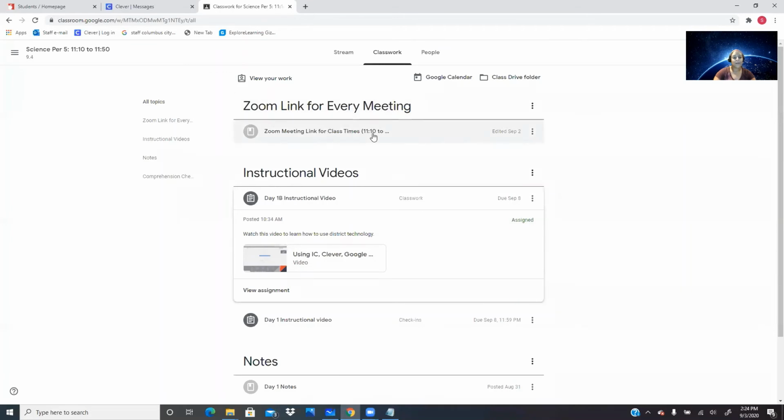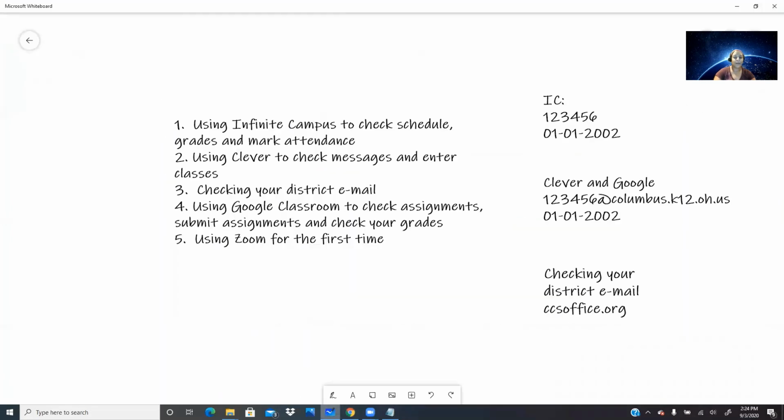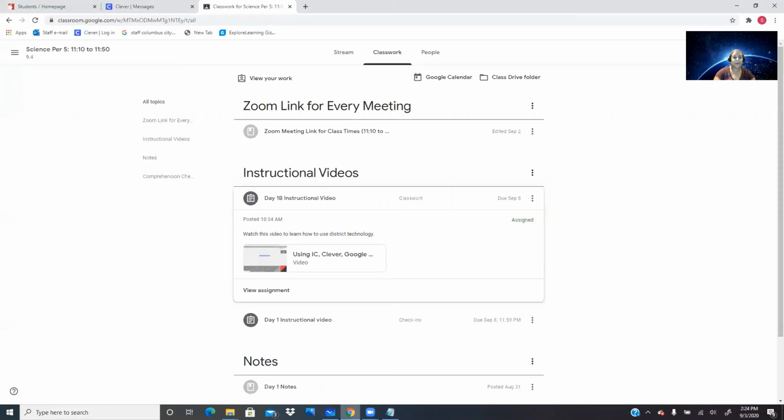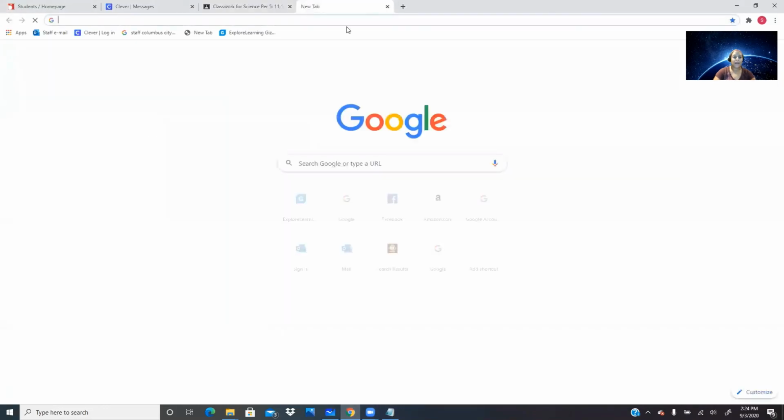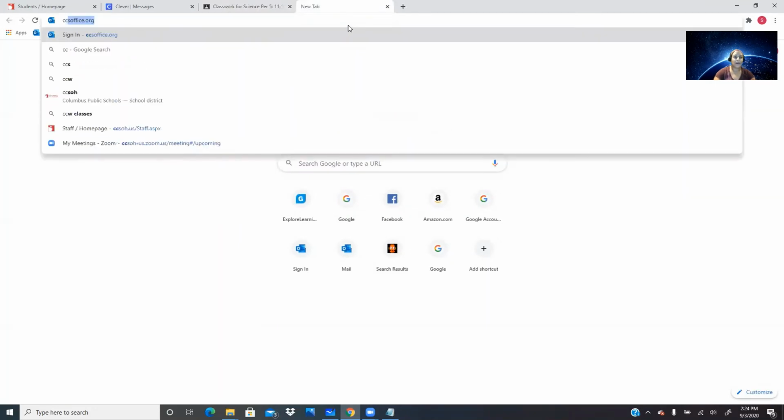Before we talk about the Zoom recording, I want to cover one more topic, which is checking your district email. This is the web address that you're going to use, ccsoffice.org, to check your district email. This might be another place where your teacher sent you your Google Classroom invite links. So you open up the browser and you're going to go to ccsoffice.org.